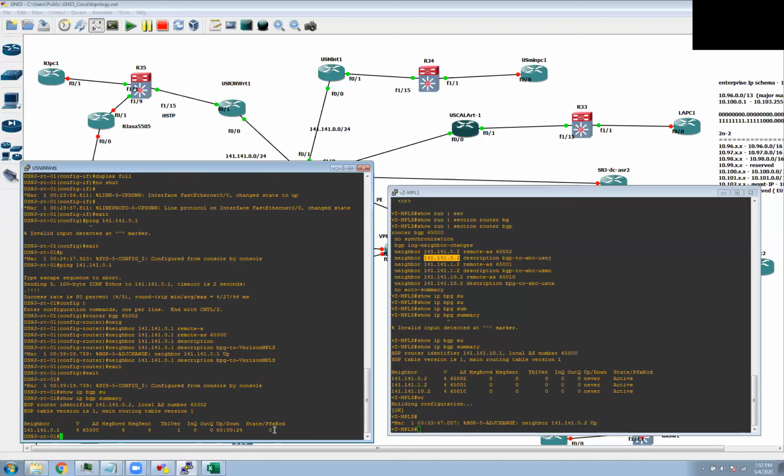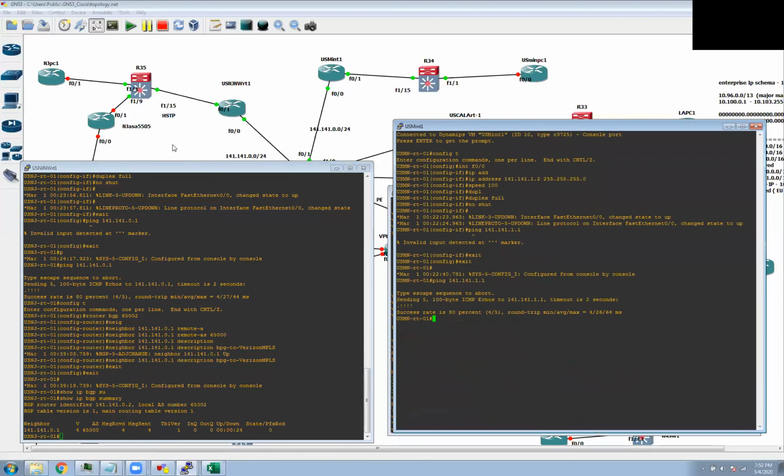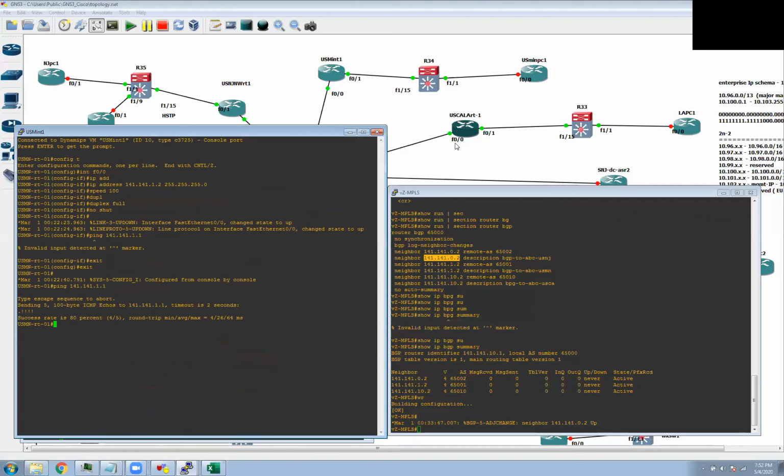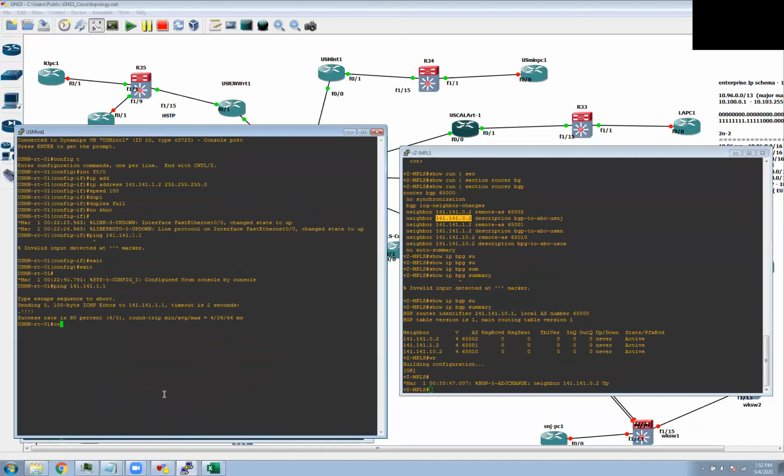Now let's go to the Minnesota. Same thing with config T. Then we go to router BGP. So for Minnesota, when you see from the right hand side, it should be 65001. Just hit enter. And you put the neighbor, should be 141.141.1.1. Okay, and then you put the remote AS, should be 65000.